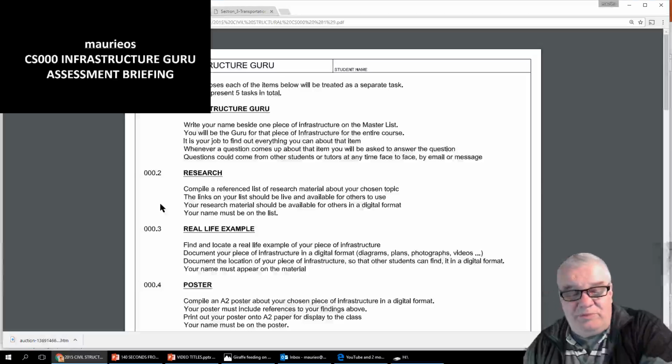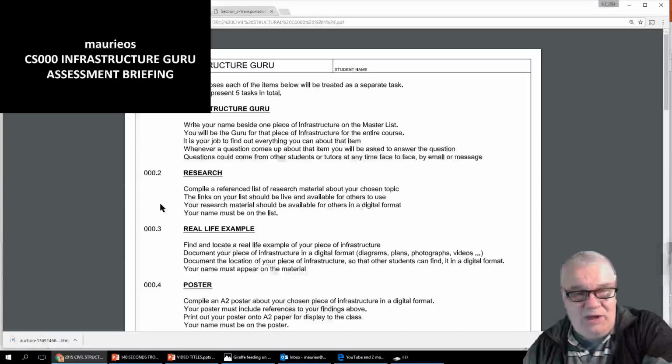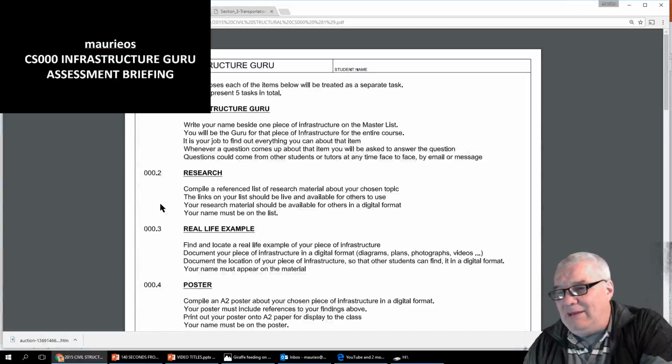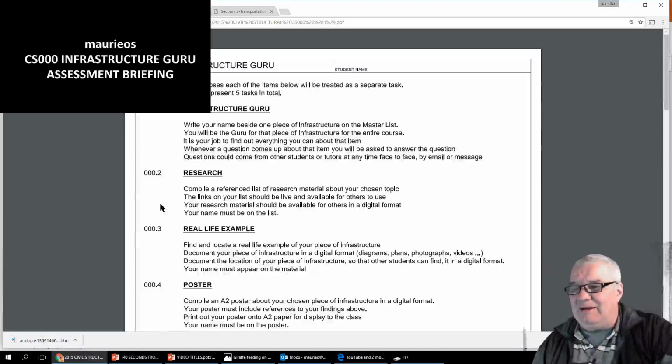Your research material, you have to try and find a way of making it available to others. That may be by way of a document, or we may want to be able to put it onto the Moodle site somehow, or onto another particular site that we can use. So you need to work on that and see how that's going to work. And your name should be on it, so it should be associated with it. So we should know that you have compiled the list and you have made it up.